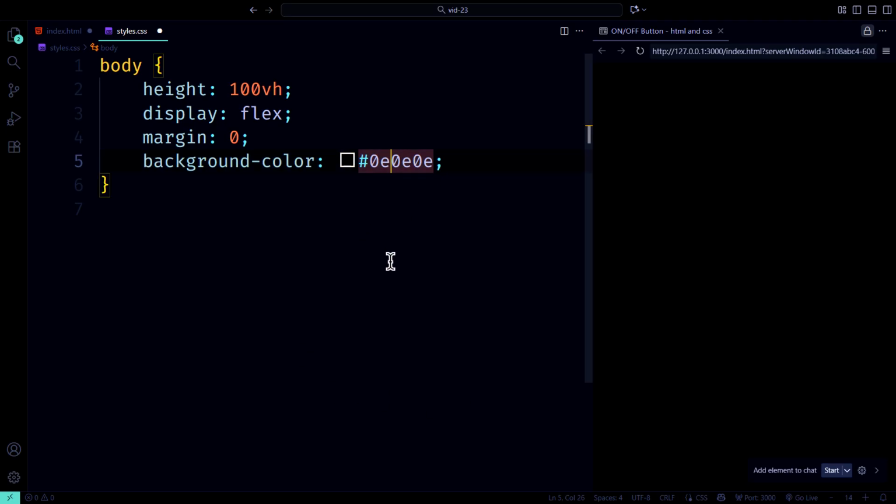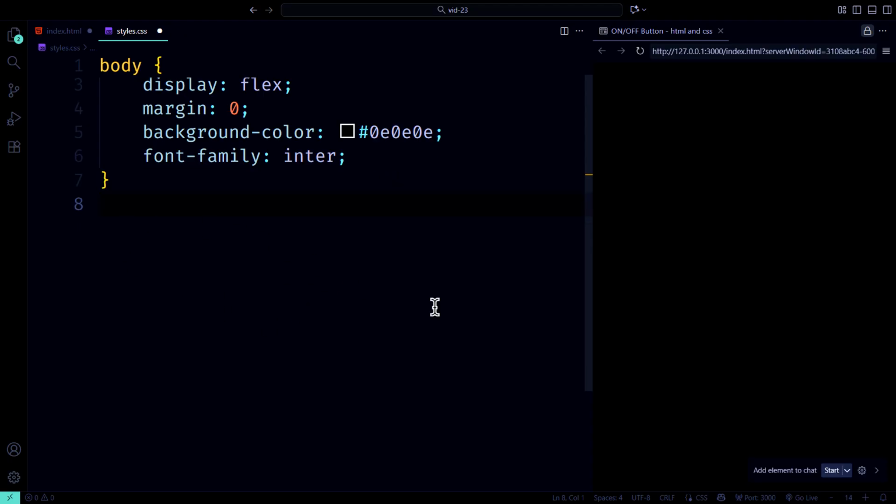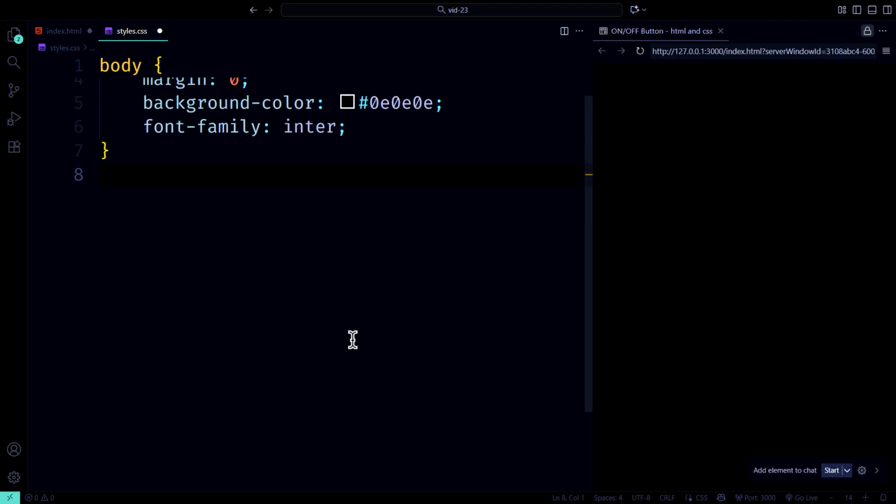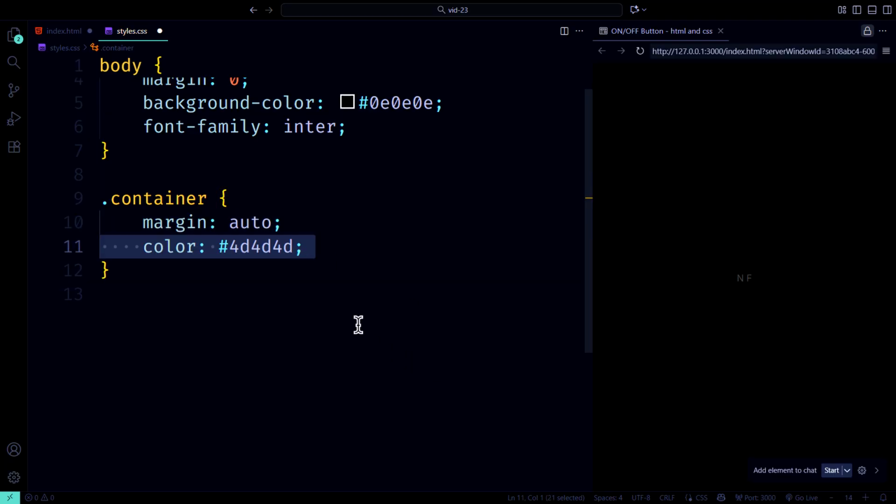This gives us a dark backdrop for the toggle. The font family is set to Inter, which controls the typeface used for all text inside the body. Next, we move on to the container class. The margin is set to Auto. Combined with Flexbox on the body, this centers the container both vertically and horizontally.